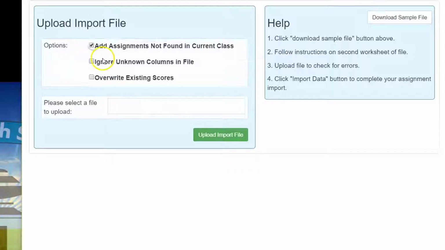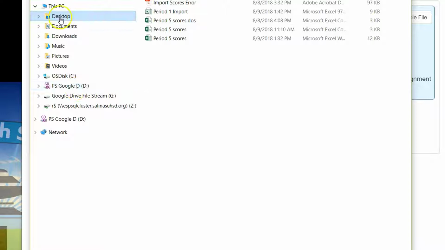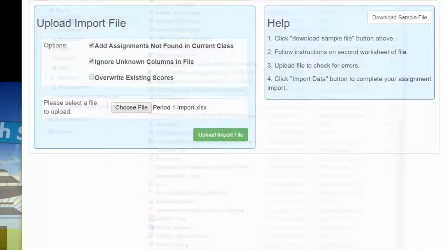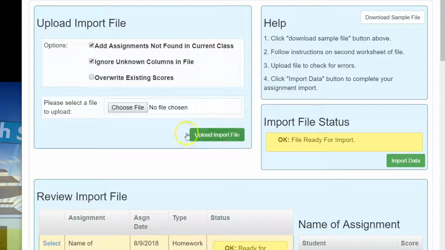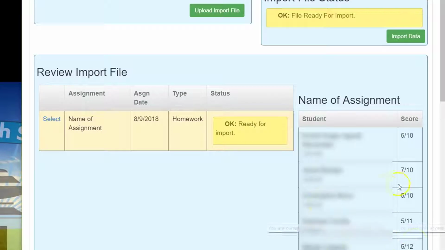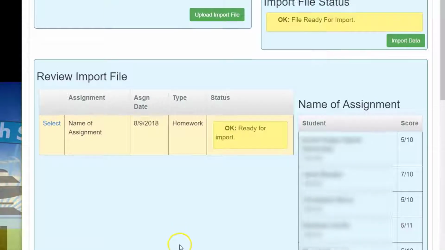Once I've finished all of those, I'm going to add it. If it's not in the class, ignore columns I don't know. I'm going to find the file that I saved, and I'm going to click Upload Import File. It's going to give me a status of how it did. If it looks acceptable, I click Import, and I'm done.